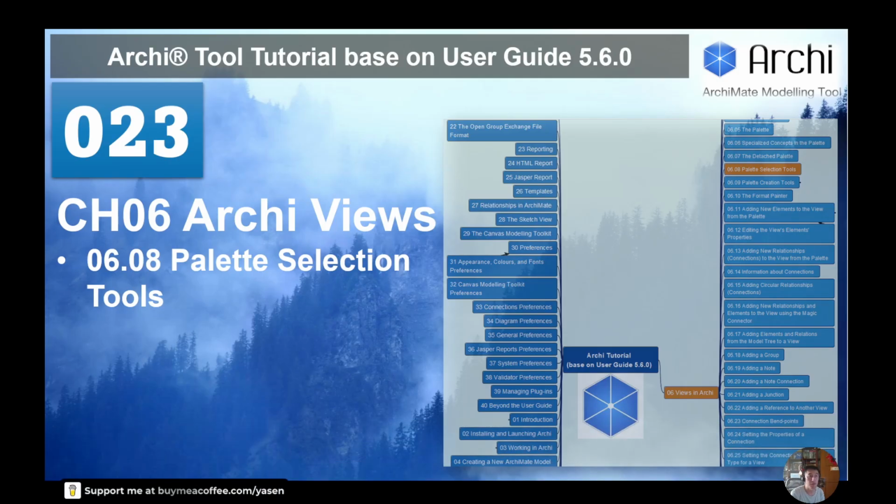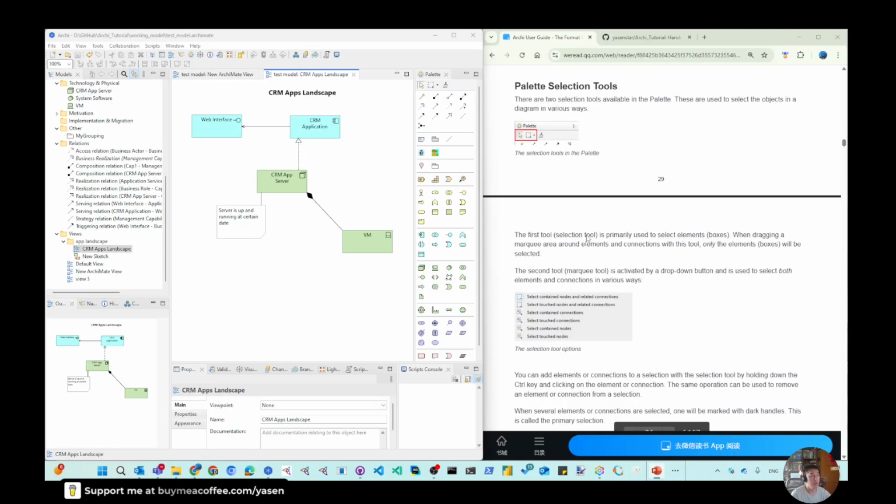We're using Archi's 6.8 palette selection tool. Because you are primarily working in the view in Archi, selecting the target element will be a day-to-day, very frequently used skill. So let's try to get familiar with this one.